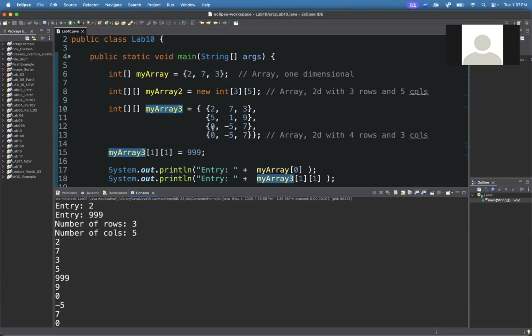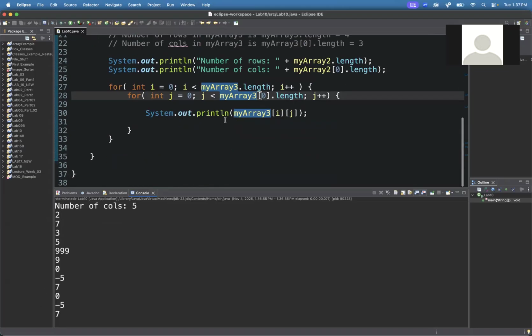59999. Third row is 0, negative 57. 0, negative 57. 0, negative 57. So another 0, negative 57, right? So it printed all these numbers row by row. It just stuck them vertically. It stuck them vertically, of course, because I had a print line.